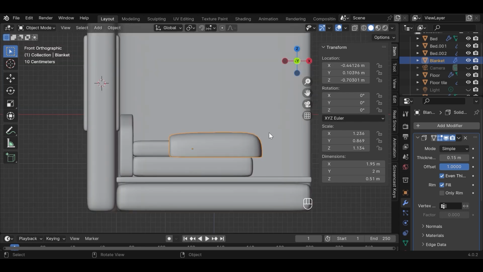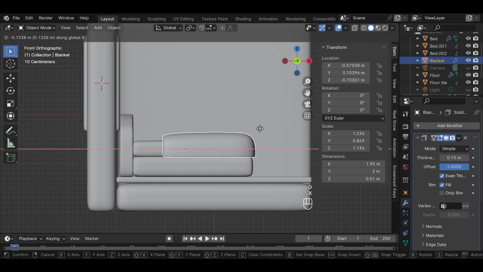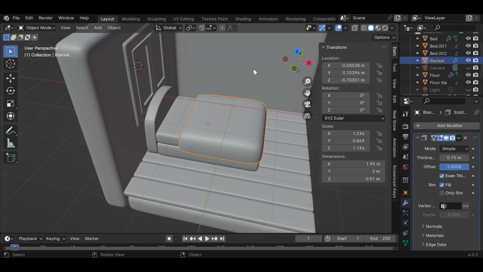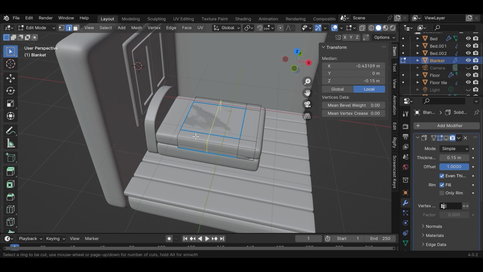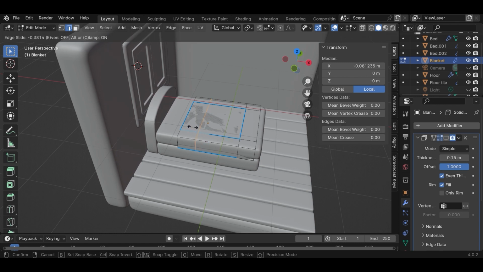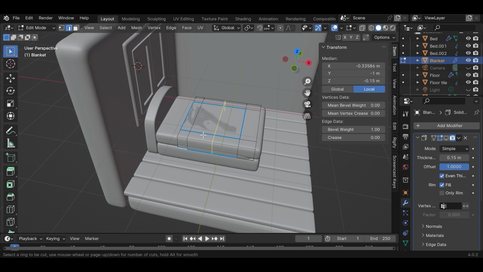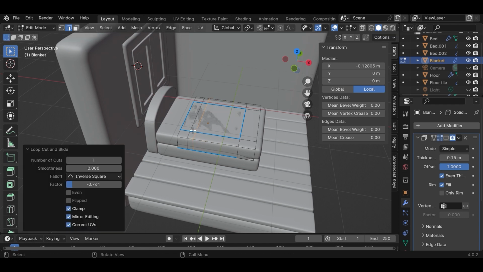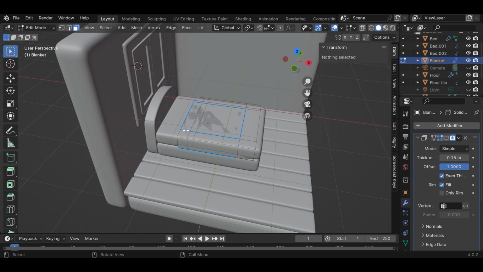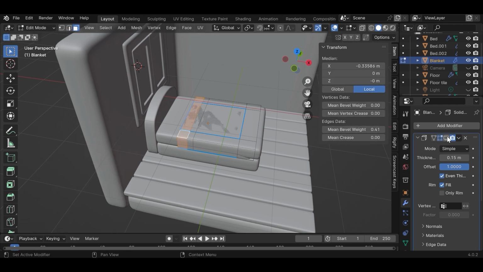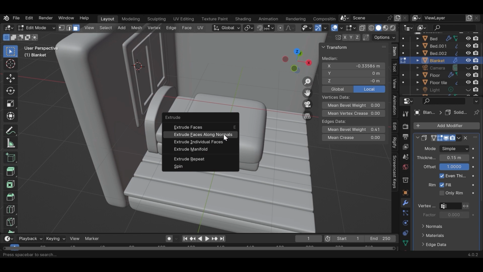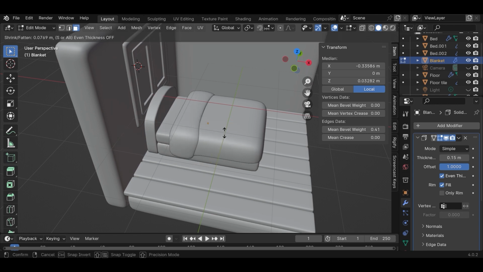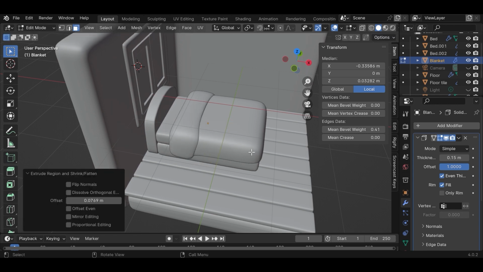Adjust the proportion using G. And let's turn off the solidify modifier for a while to make this step easier. Ctrl R to edit loop cut. Add another loop cut and place it just underneath the first one. Press Alt and click, and with that selected, turn on the solidify modifier again. Then Alt E and extrude faces along normals.